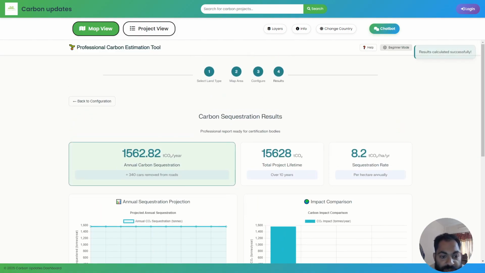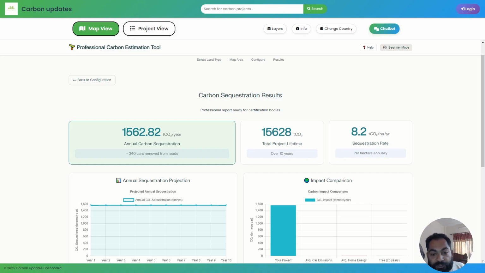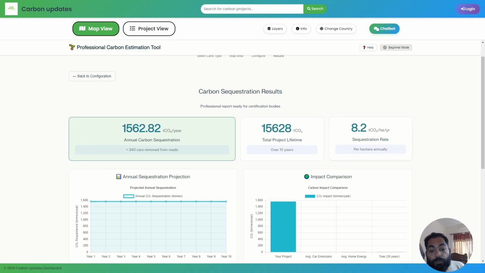As you can see, we have annual carbon sequestration of 1562.82, given the predictions and the custom scenario that you've given. It gives you sequestration of 1562.82 tons of CO2 equivalent per year, and the lifetime projection over 10 years would be 15,628 tons of CO2 equivalent, and the sequestration rate is about 8.2 tons of CO2 equivalent per hectare per year.